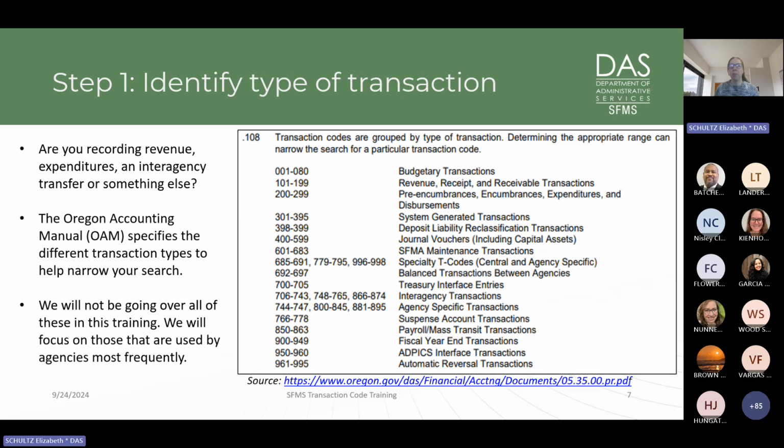So when we talk about step 1, let's drill into these a little bit more to give you some more detail. Identifying the type of transaction. You want to know, is this revenue to the agency? Is this an expenditure? Is this a transfer? What are you trying to record into the accounting system?